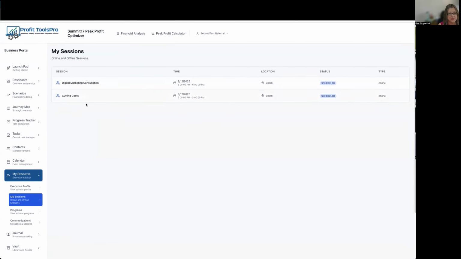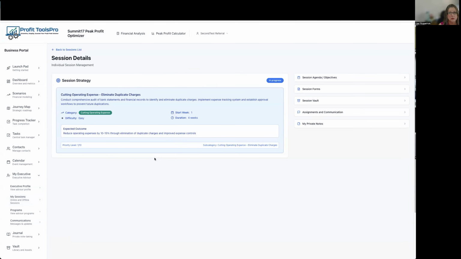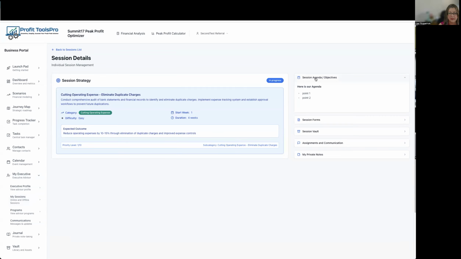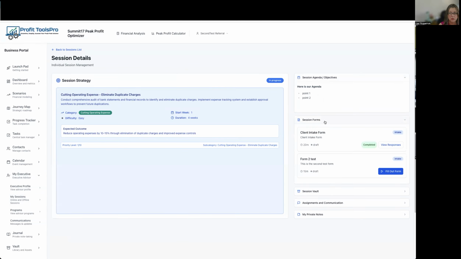So these are their sessions. They have a little bit different view than yours. You want them to focus on their strategy. What strategy are they going to view? They have their agenda. We're going to make ours a little more in an accordion. Here's the agenda. They have their forms. One is marked completed. One is marked that they need to fill it out because we just added that one.